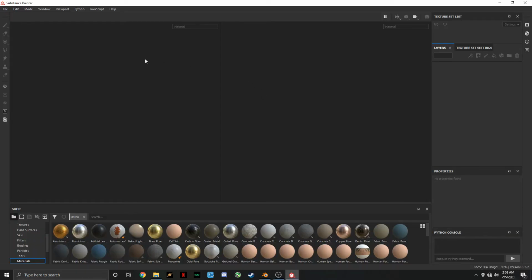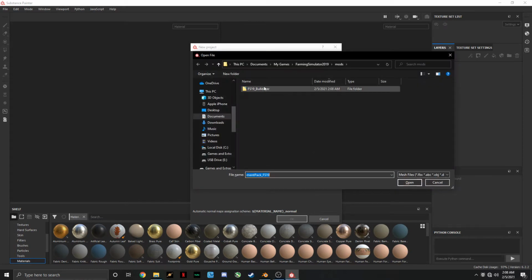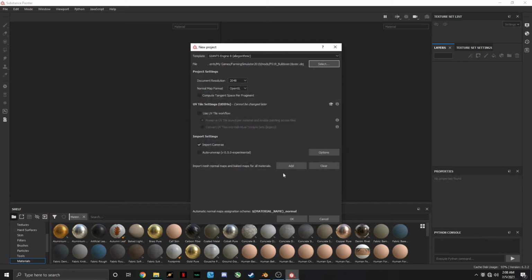Back in Substance Painter, we'll go File, New, Giants Engine 8 for the template, come up to File, go into the bulldozer, and hit the OBJ file. Then hit OK.